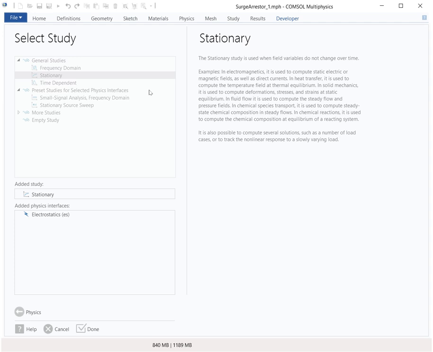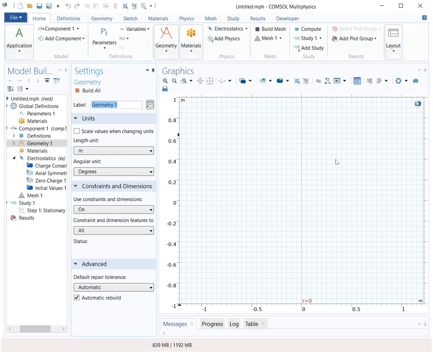Alright, then wait a moment. Okay, then several windows will appear: Model Builder, Settings and Graphics. So the first thing that you need to do is... okay, today I'm going to do the surge arrester model.